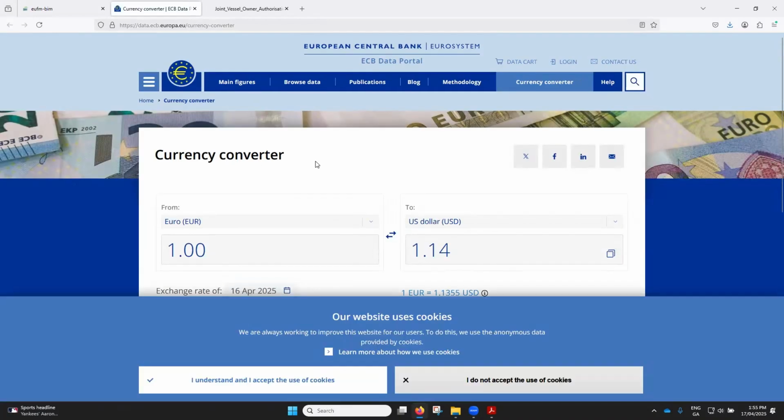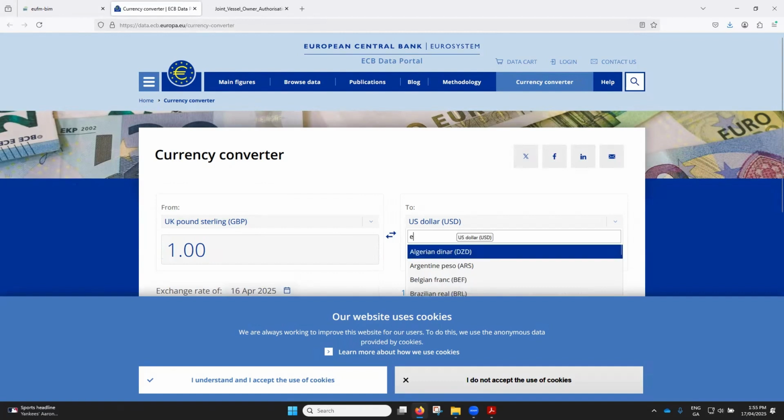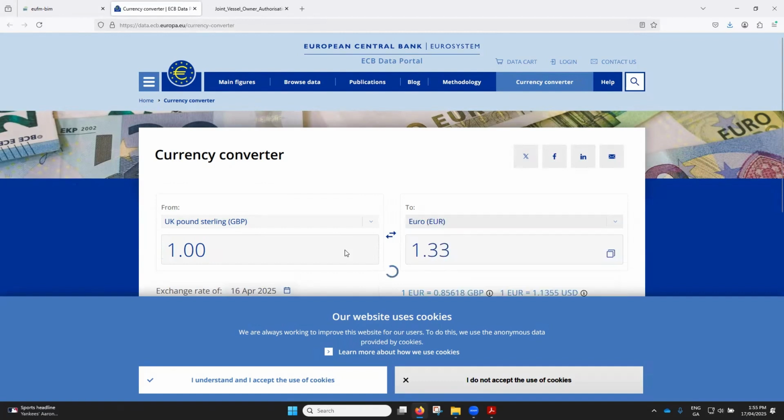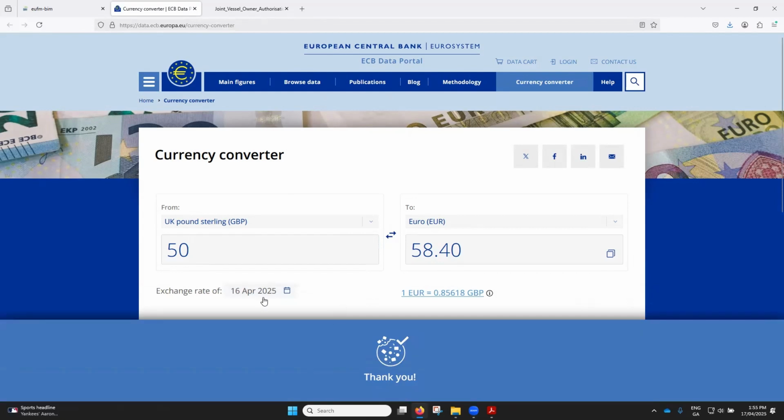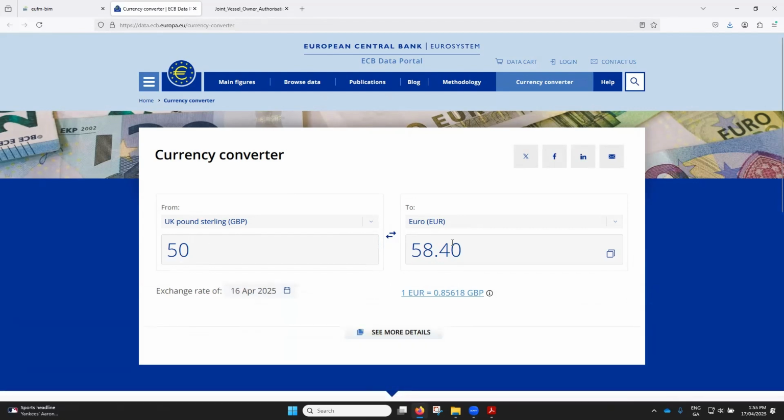If I click here, it's going to bring me into the currency converter. So I'm converting from sterling to, not to dollars, I'm going to convert to euro. And I'm converting £50 into sterling. So £50 into sterling will give me €58.40, but that's as of the exchange rate dated today, the 16th of April 2025.